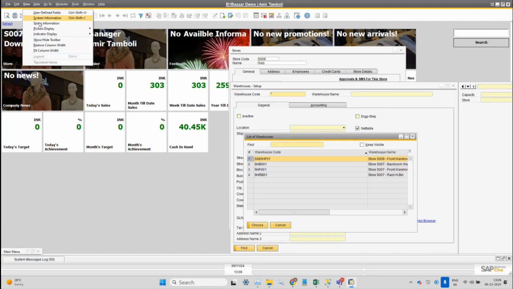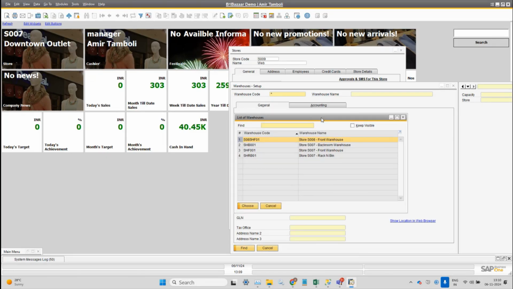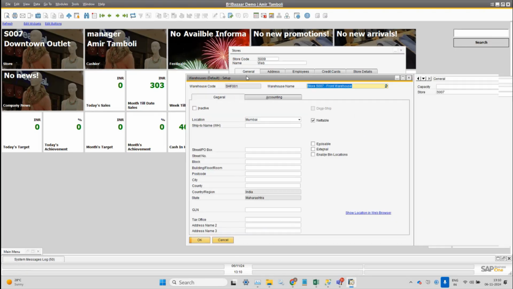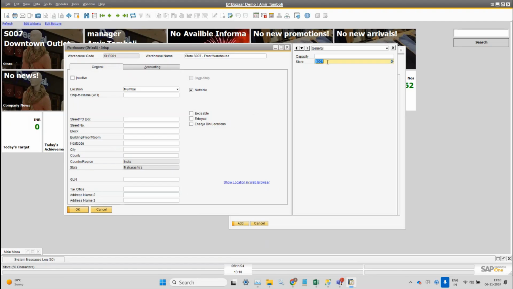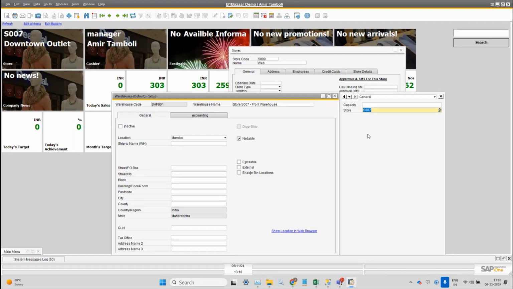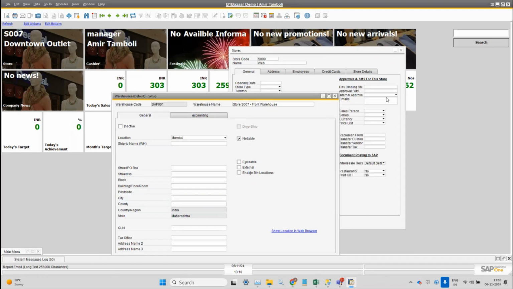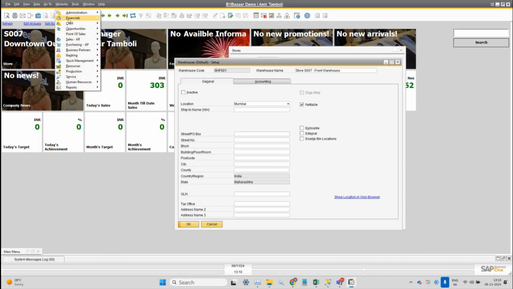In a warehouse, there can be two kinds of warehouses we can keep or propose directly. One is that each store can have a front and backroom warehouse, because there can be a display warehouse and another can be a storage warehouse. So in each store, at least two warehouses need to be configured as an initial setup. The front warehouse will get linked to the store, so we have to link that as well.